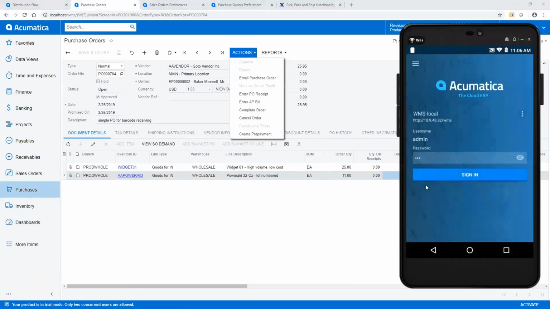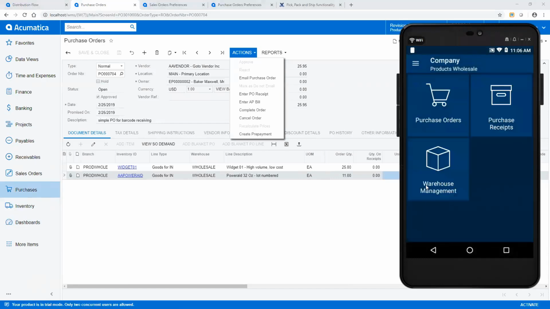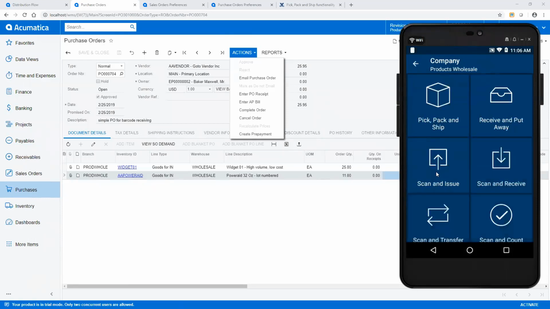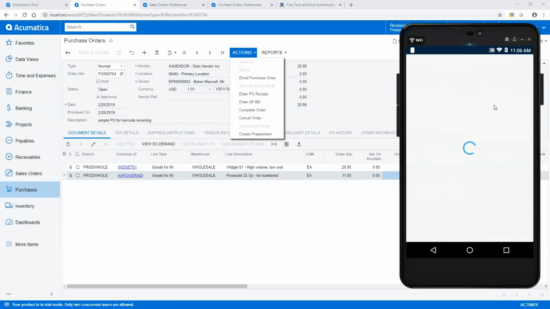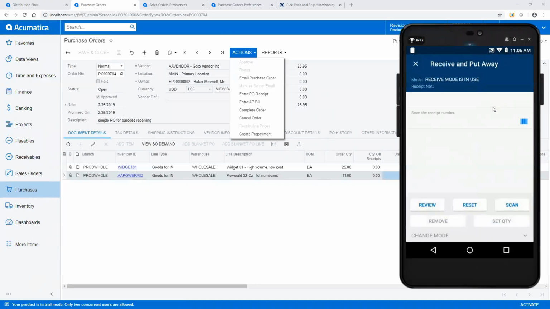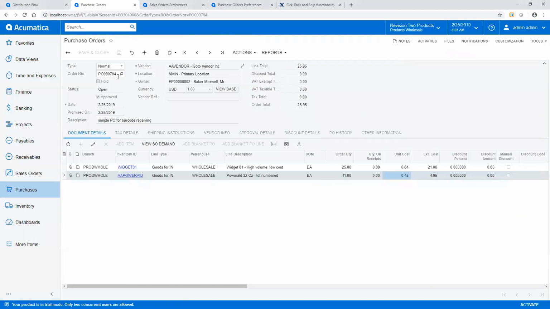log in. Also you'll notice I simplified the menu here a little bit. So I'm going to click this one called Warehouse Management. And we're going to do this one right here called Receive and Put Away. Let me push that again. There we go. And now you'll notice that we can scan the receipt number. But in this case, I'm actually going to go grab this purchase order number.